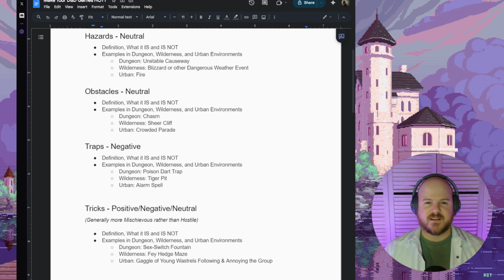So in the dungeon, it can be an unstable causeway. This is something that you have to interact with. You're going to have to go across that. This is very much the Mines of Moria sort of causeway that they walk through that falls apart, that sort of thing. So having an unstable causeway, it's that rope bridge across the gorge that looks like it's maybe not in the greatest shape, but it is the way across.